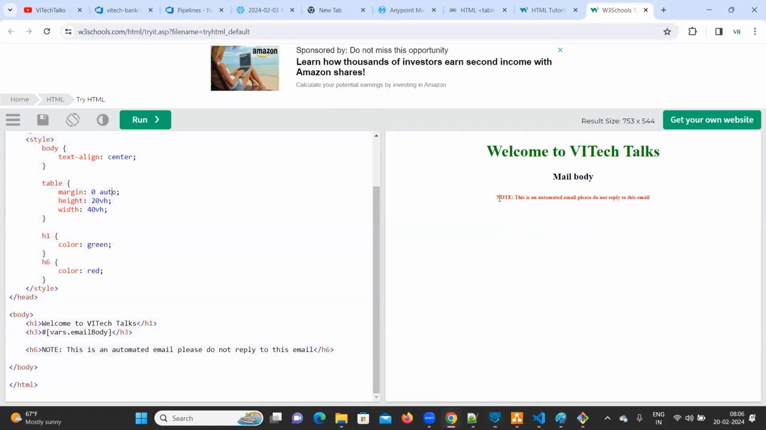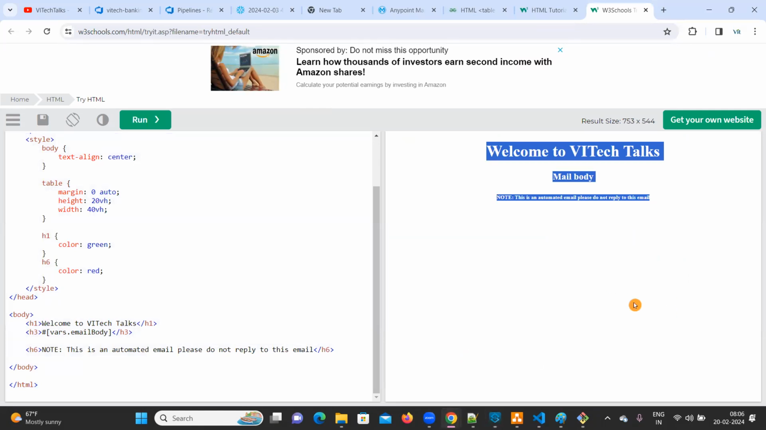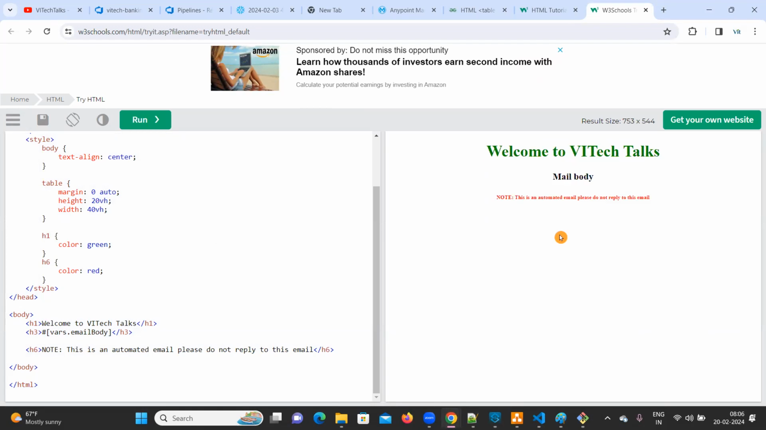See, it's very simple. First, we need to design how your email wants to look like, either which color. Whatever you want to hard code, you can hard code. If you want to pick it from data, you can do that.